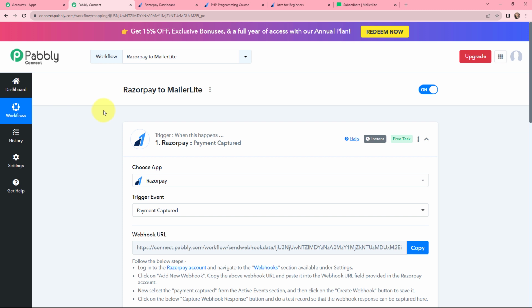Now whenever I receive a new payment through Razorpay, the payment details will automatically be captured over here in Pabbly Connect. This trigger will instantly capture the new incoming data and the workflow execution will start in real time. As here I've got the payment details, now I want to add this customer as a subscriber in MailerLite in a specific group.